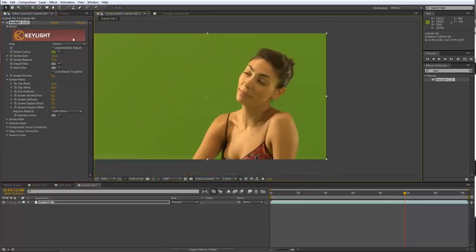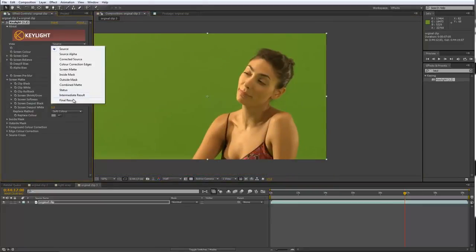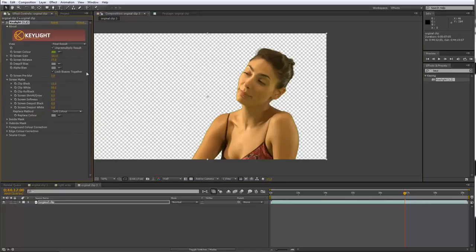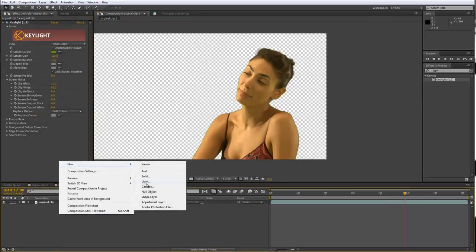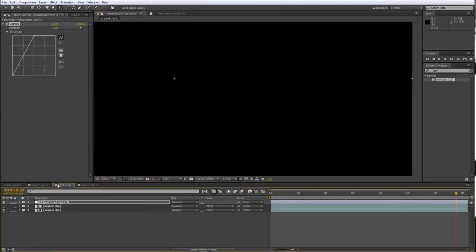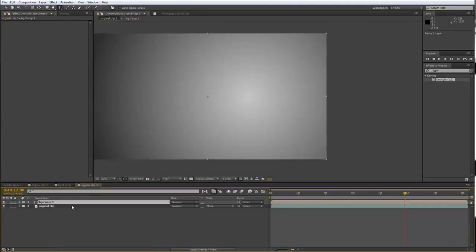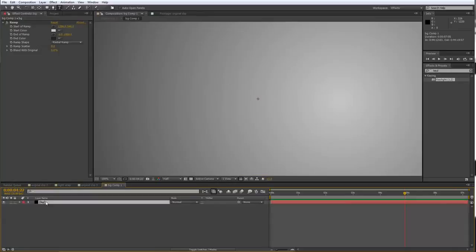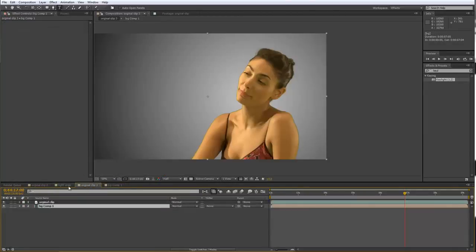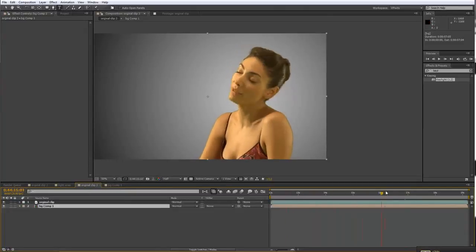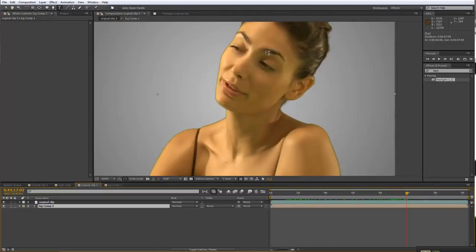So that's fine. We want to go back to the final result view, and let's create a background. In fact, I'm just going to copy what I created before, and this is simply just a solid with the gradient ramp effect applied onto it. So if you want to copy the same thing, you can go ahead and do that. Okay, so still the issue of the green, we know about that.